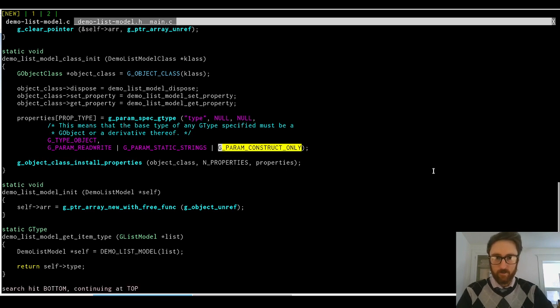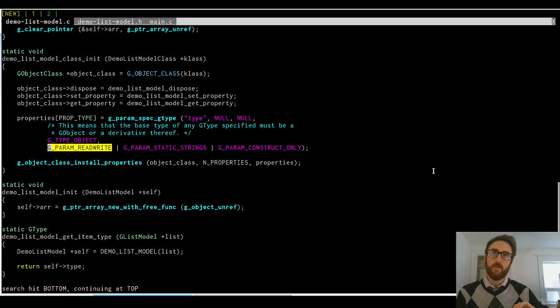Now, let's work backwards. It's construct only. Why is that? Well, because you can't go ahead and change around the type of object that the list model can hold once it's been created. You have to tell it once and for all when you create it what kind of object it will have in it. And that's it. You can never change the type again after that. You have to create a new instance. You have to create a new demo list model that holds a different type of object if you want to do that. So it's read-write, which is a bit confusing because you won't be able to write to the property except for that very first time.